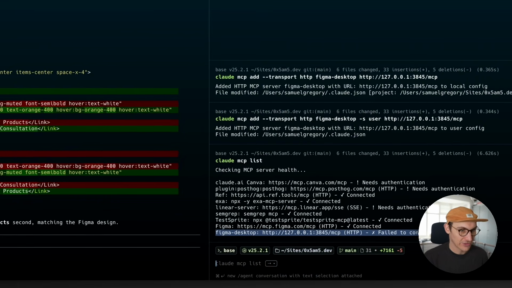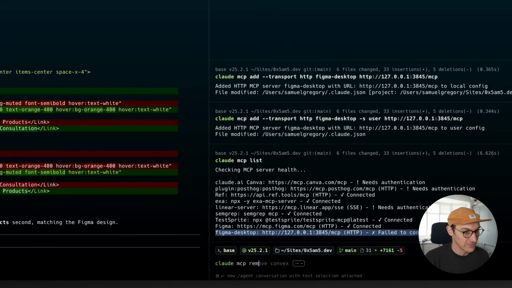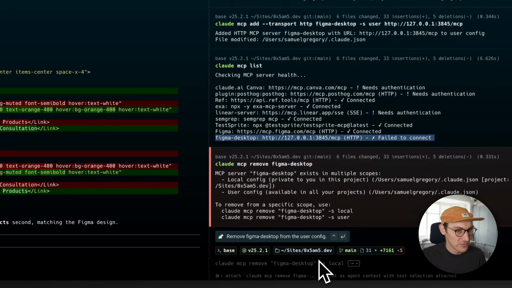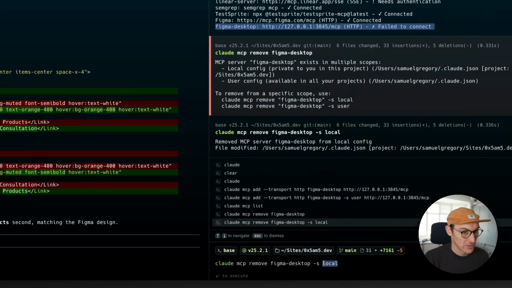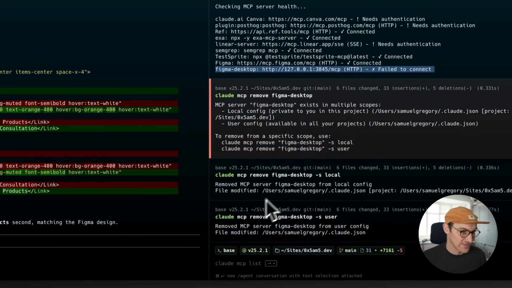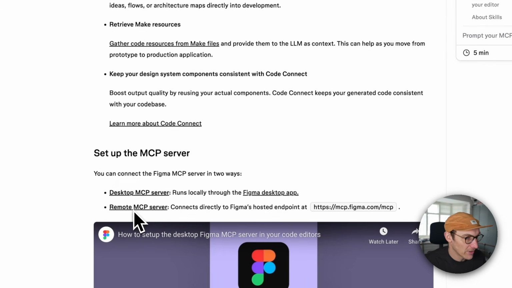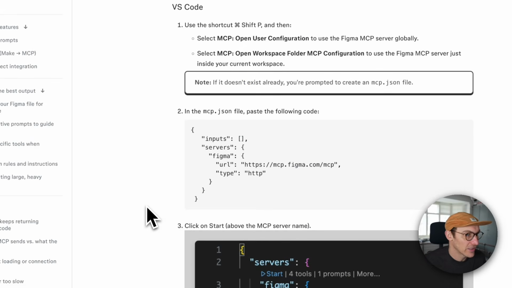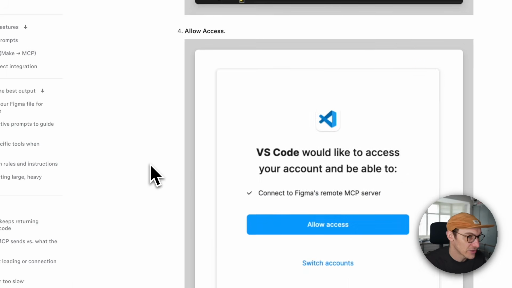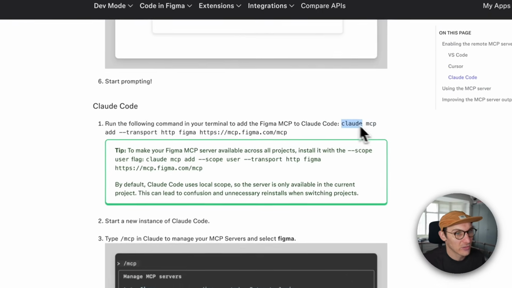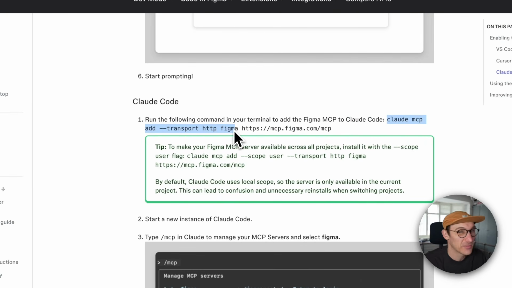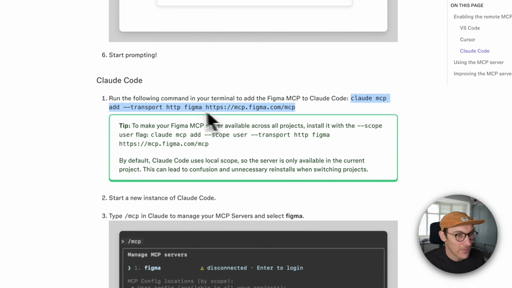I don't need it, so I'm going to go claude mcp remove figma-desktop -s local and -s user. So I've removed it in both places. And jumping back here, you've also got the remote MCP, which scrolling down here, you've got the VS Code one. We're interested in the Claude Code one here, and the code is the same. claude mcp add --transport http figma, no hyphen desktop, we're just calling it Figma, and then we're just linking through to a remote URL. Again, they're mentioning the scope here.